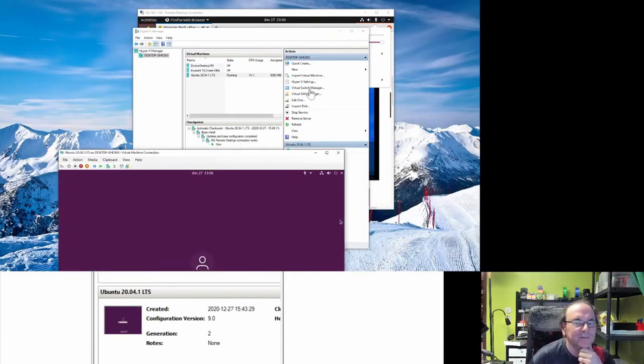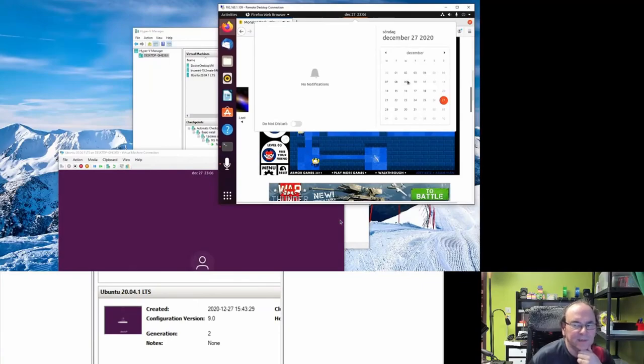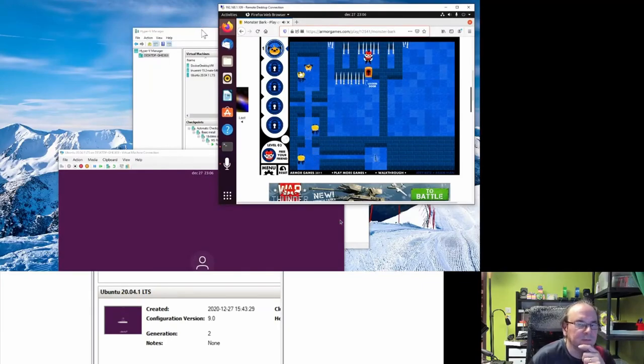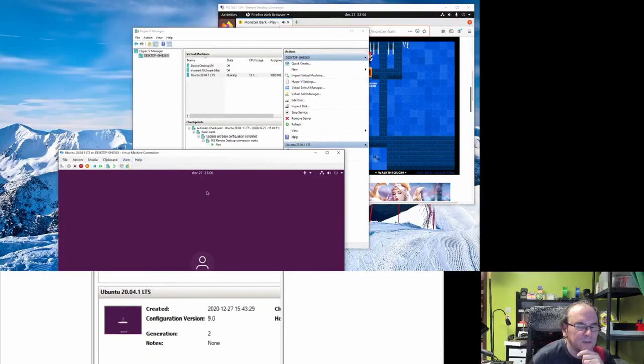you see, here we have the remote desktop session. The Ubuntu session running the game. And then here we have the Hyper-V Manager. And here's the actual Ubuntu main terminal, if you want to call that the main control session.